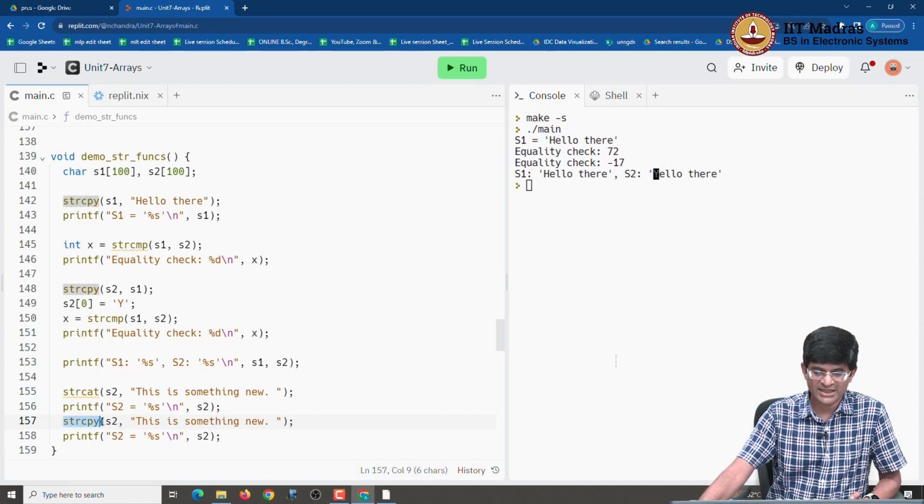Immediately after that, I am doing a strcpy with exactly the same string. This is something new. So the question is, what's the difference between these two? One of them is using strcat, the other is using strcpy, and what is happening in this case, if you think about it, is S2 already has something in it. The strcat is going to add to it, whereas strcpy will just overwrite whatever was already there in S2 to start with. So let us see how that works.